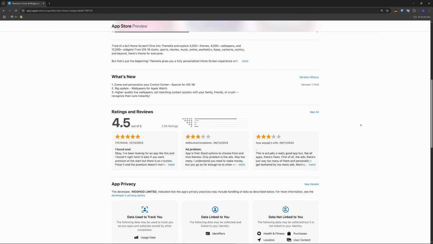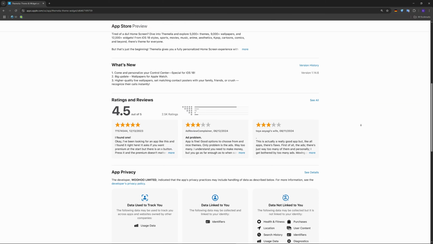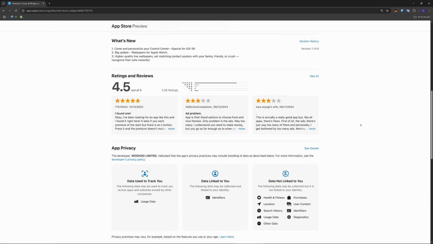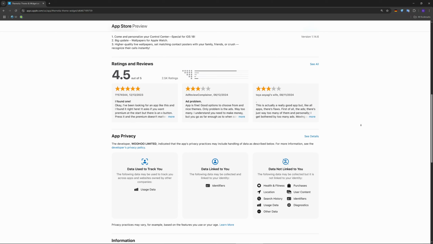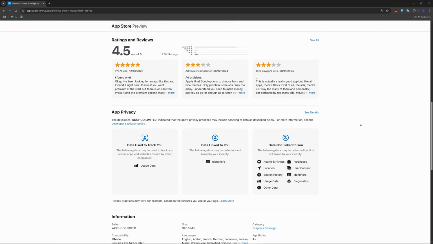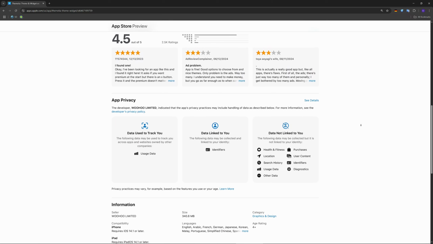Select your favorite theme, then tap Apply. Themelia will guide you to install a custom profile, set a wallpaper, add app icons, and place widgets using the iOS Smart Stack feature. It all happens in just a few taps.